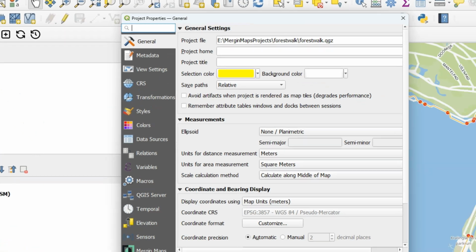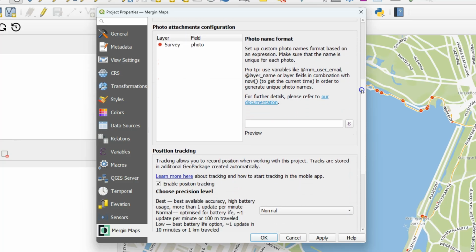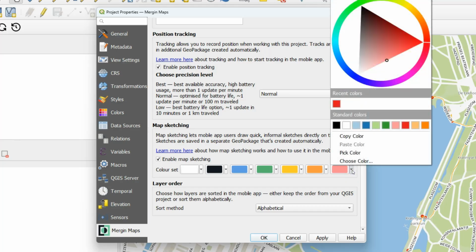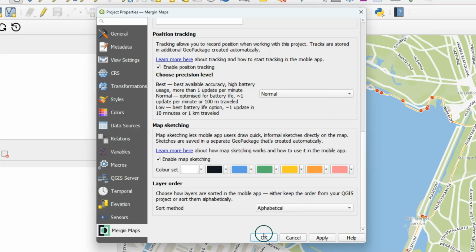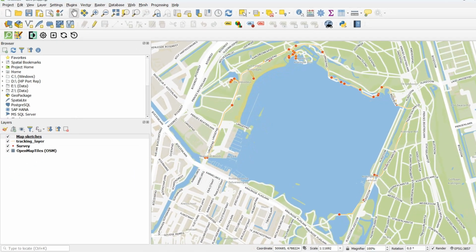Go to Project, Properties. There go to the Mergin Maps tab and check the Enable Map Sketching option. Scroll all the way down to find it. Check the box. Here you can set 7 preset colors that will also be visible in the mobile app. Click OK to save the changes.